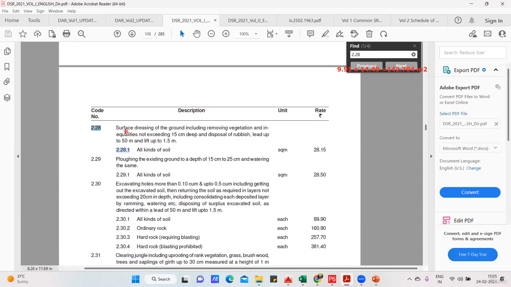Can you see here? Surface dressing of the ground includes, it will be here. Surface dressing of the ground including removing the vegetation and inequalities not exceeding 15 centimeter deep, and disposal of rubbish, lead up to 50 meter and lift up to 1.5 meter in all kind of soil. What is the unit? It is in square meter.